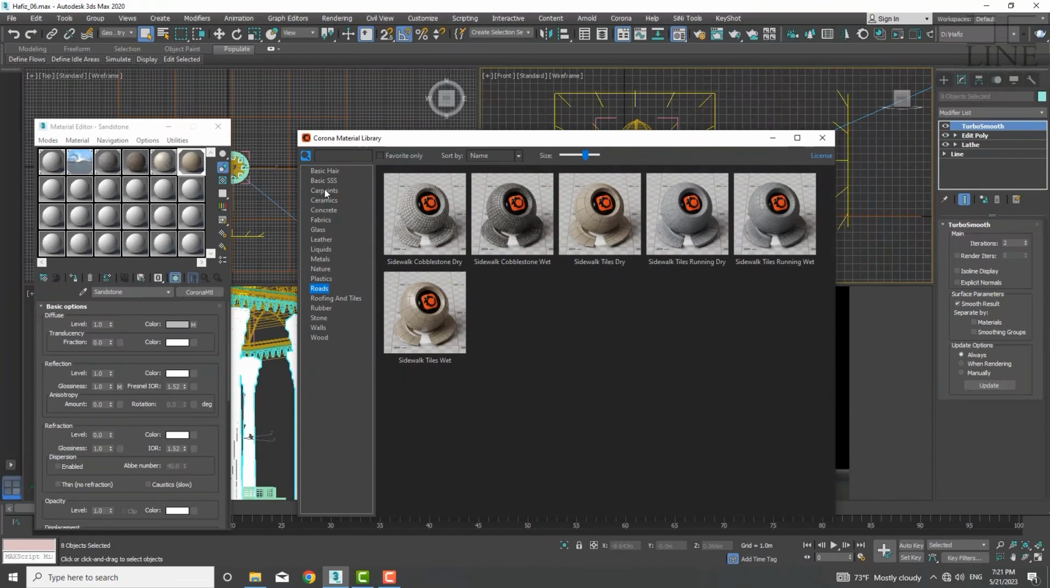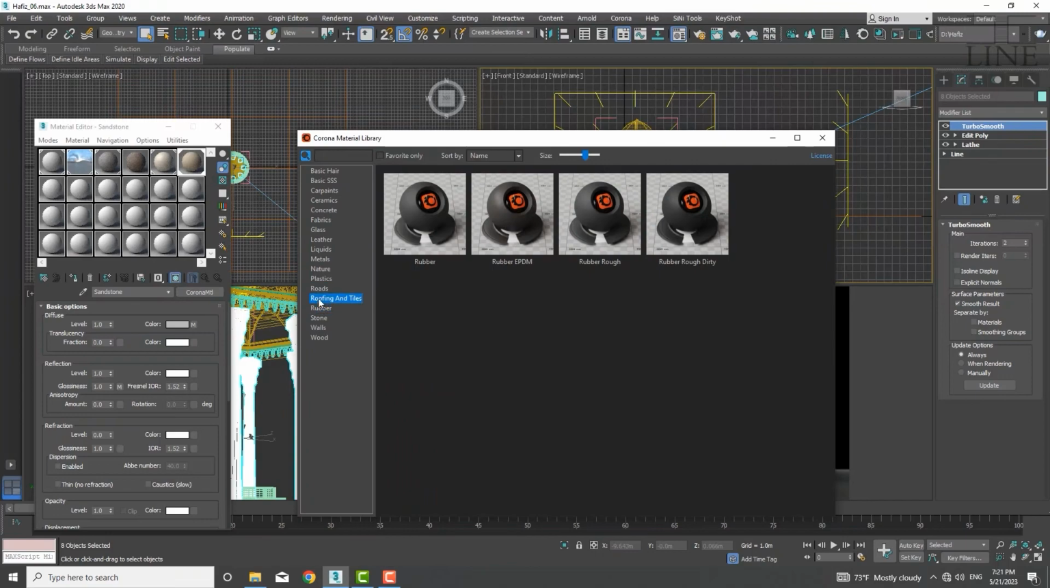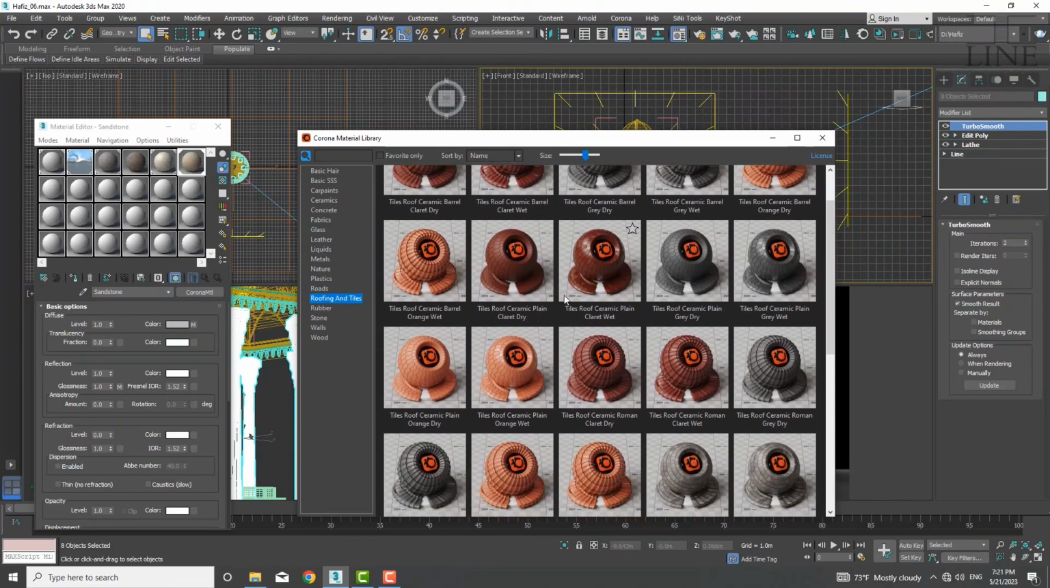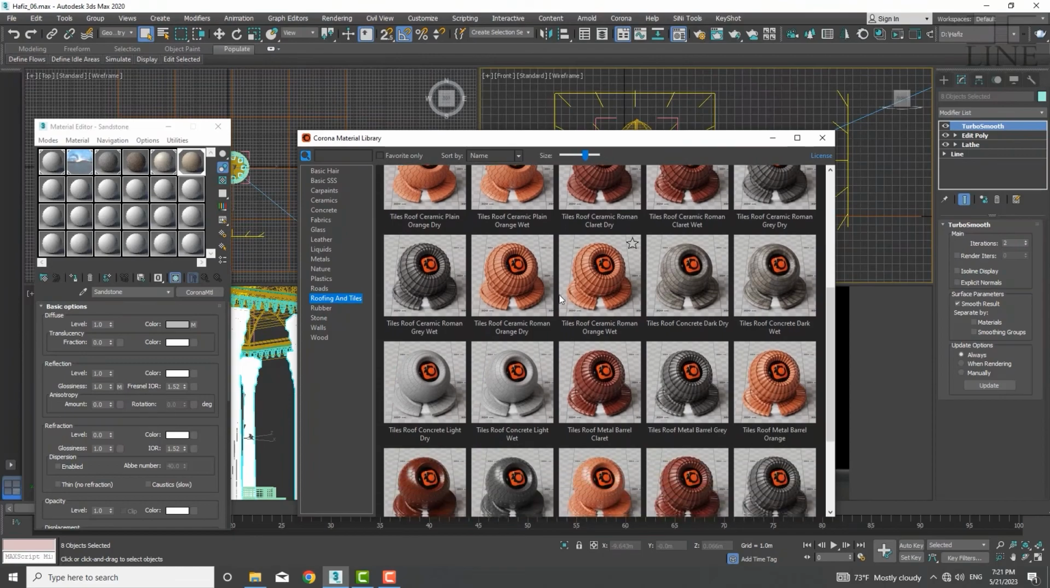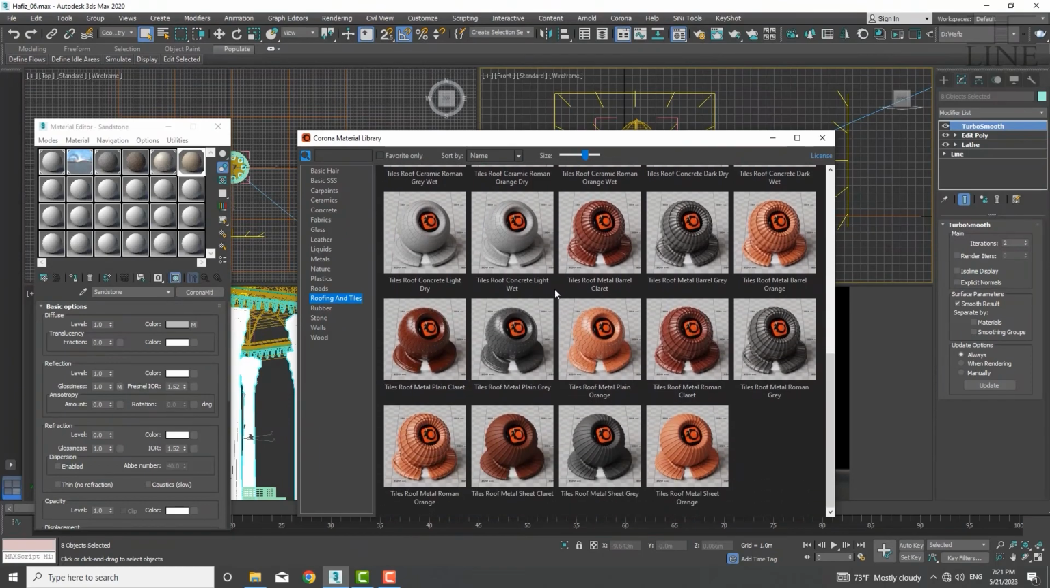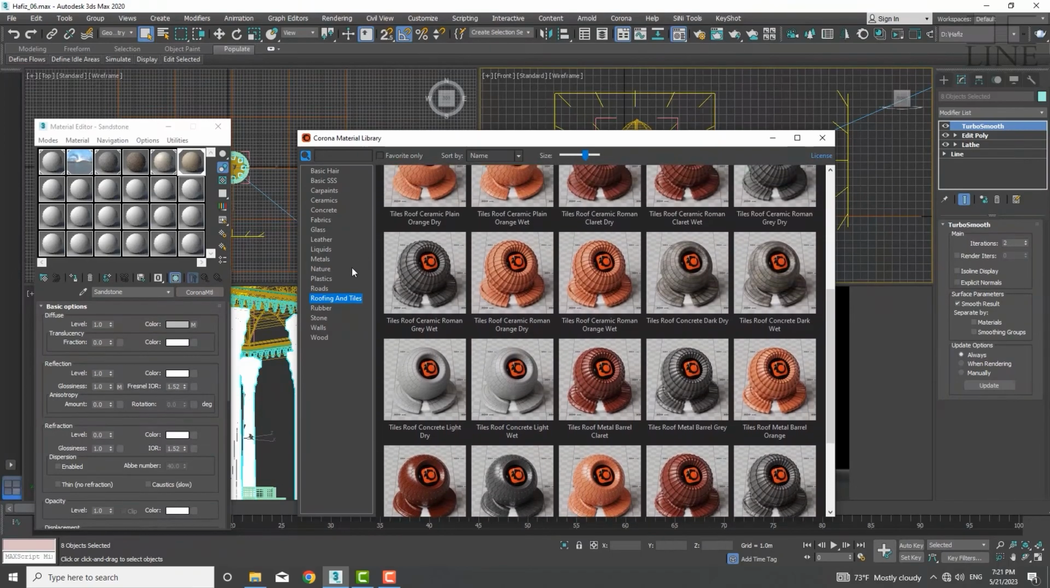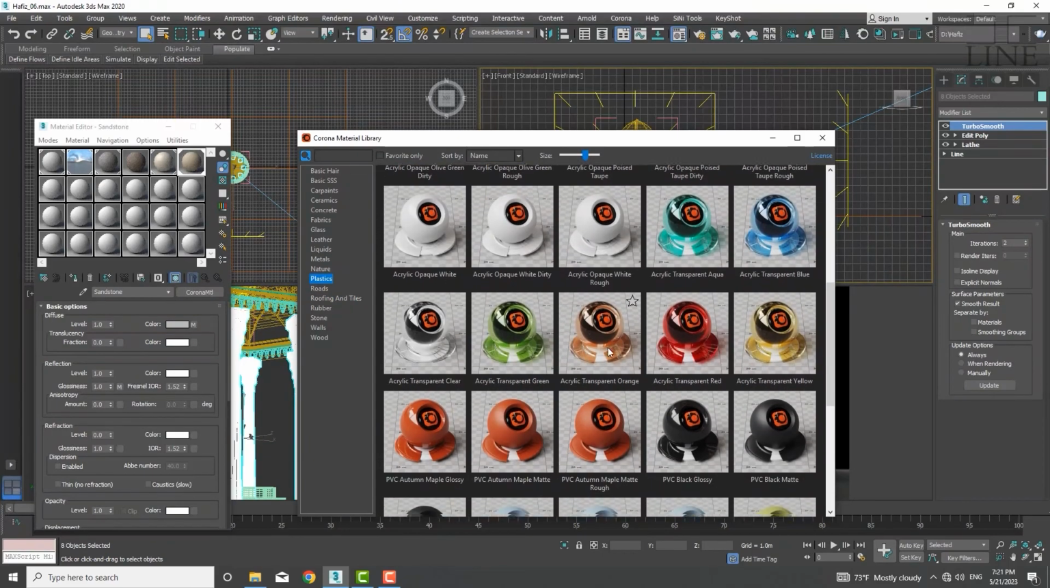Now, if you look closely, in this Corona Material Library, there are different sections like ceramic, concrete, fabric, glass. It has prepared all sorts of materials for you, and you can use them. So let me see if in the rubber or roofing section, I can find a suitable material for that upper part. Okay. Maybe in the plastic section.